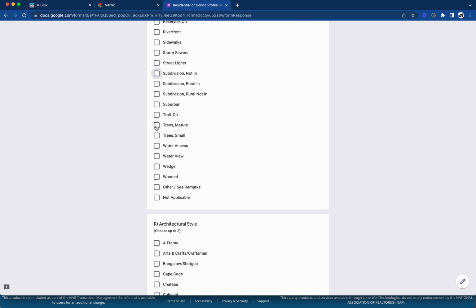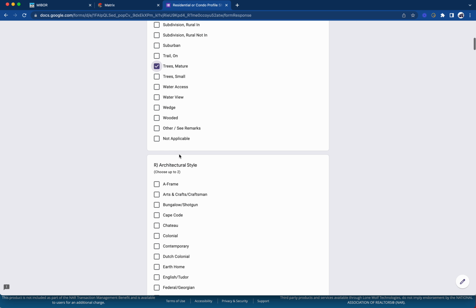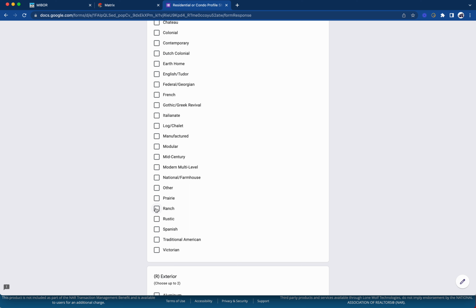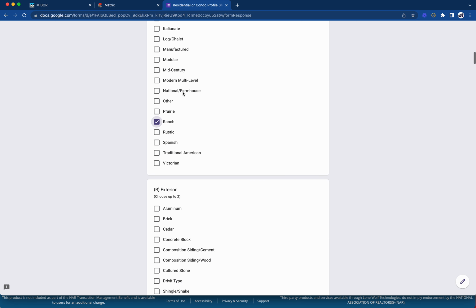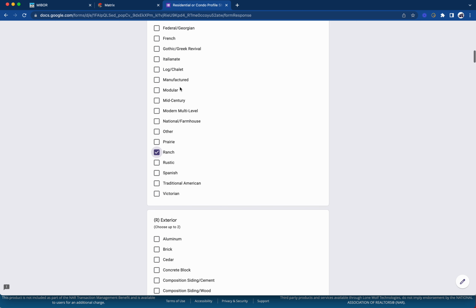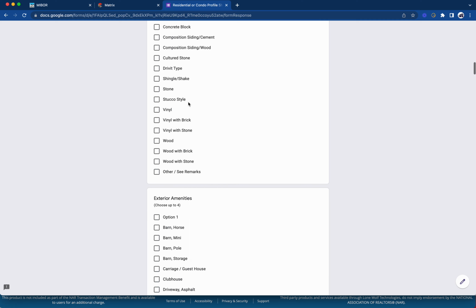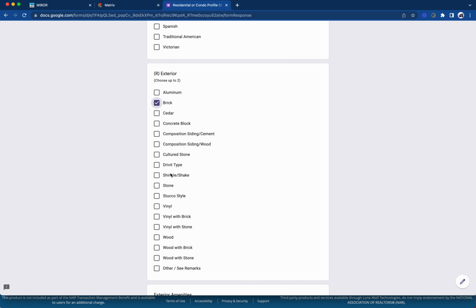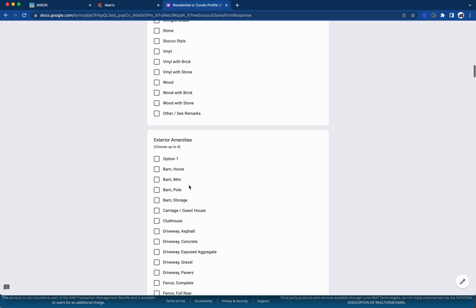We're going to mark trees mature. Okay. Architectural style, we're going to call it ranch. In this case, traditional American is what you do, the 2 stories normally, but then if you have a real specific one, you can do that. The exterior, it's all brick in my case, I think. So yeah, we'll mark it that way, but don't mark necessarily brick and vinyl, you mark vinyl with brick, okay? That's how you do that.